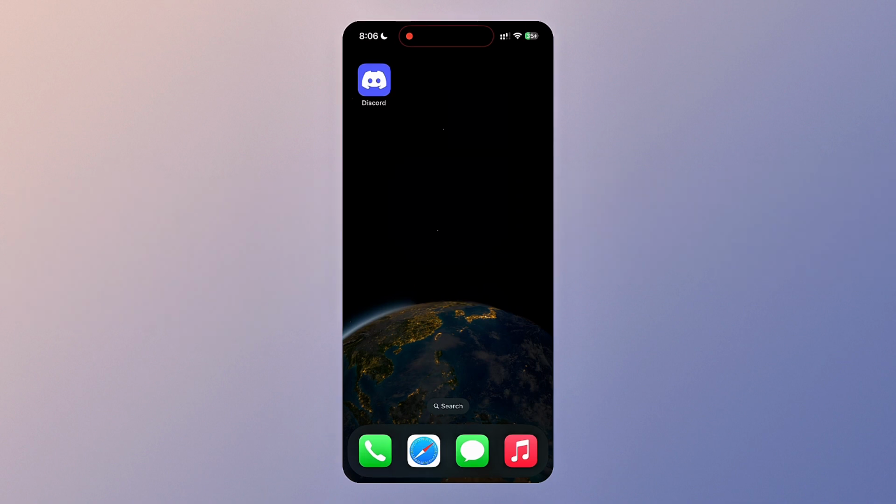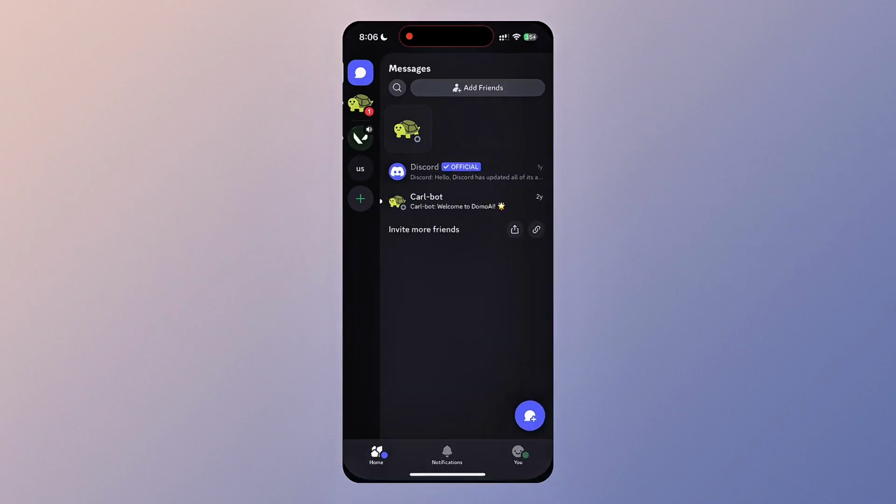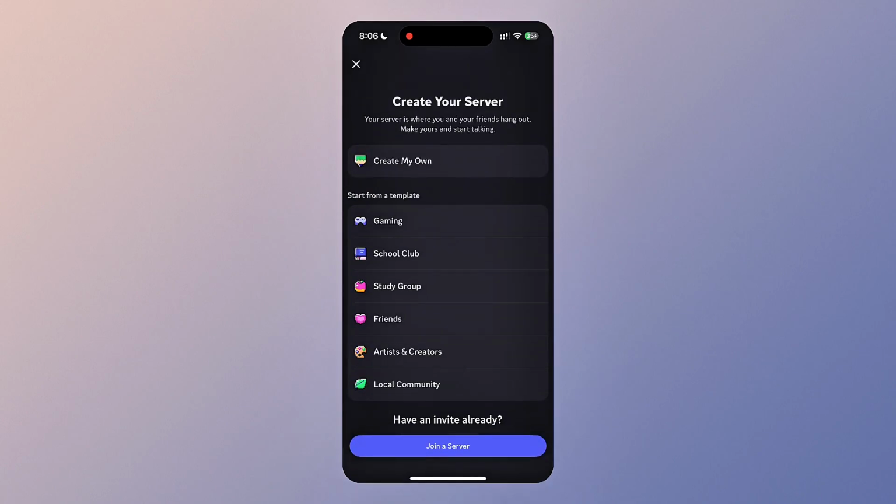First, open the Discord app on your phone. On the left-hand navigation panel, scroll all the way down. At the very bottom, you'll see a plus icon. Tap on that. It will then say create your server. Go ahead and tap on create my own.